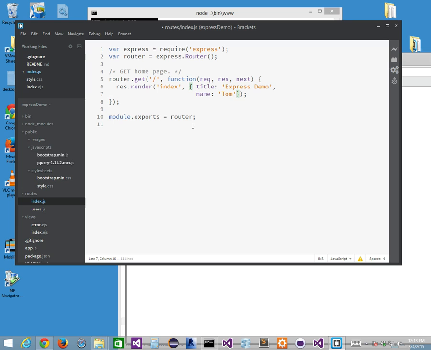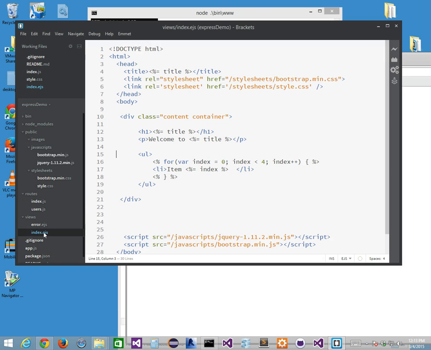Now if I want to use that in EJS, how do I do that? Well, it's fairly straightforward. I'm going to go into my index.ejs file, and where I want to have a name, here's my title. I can say welcome to blah, blah, blah, and then next to it, I can put a space, and then <%= name %>. If I can type name properly, how about that?